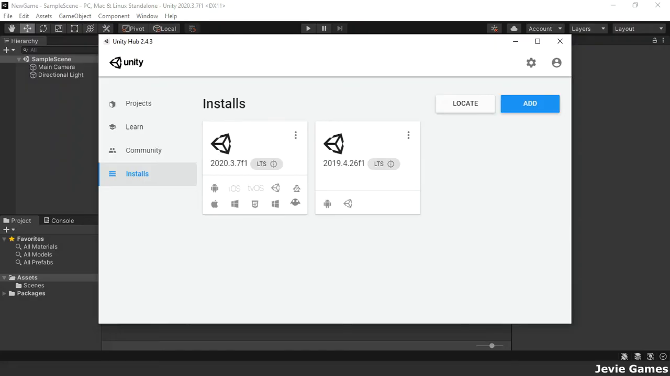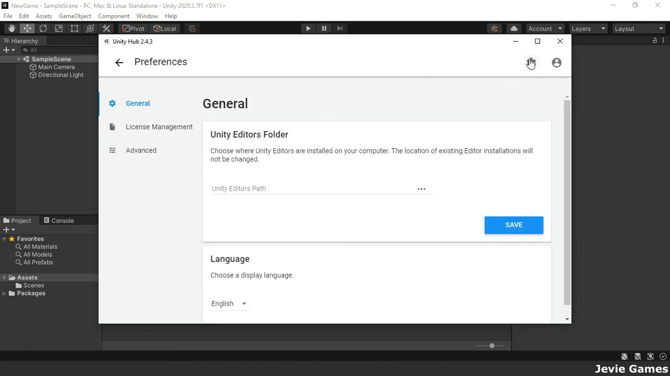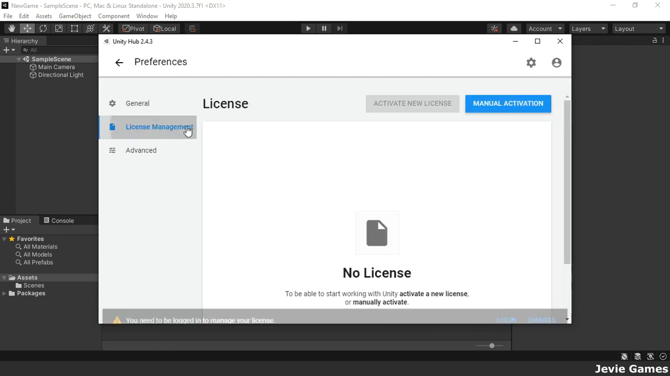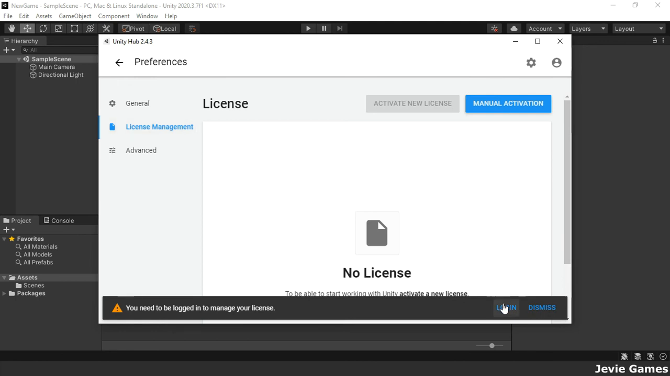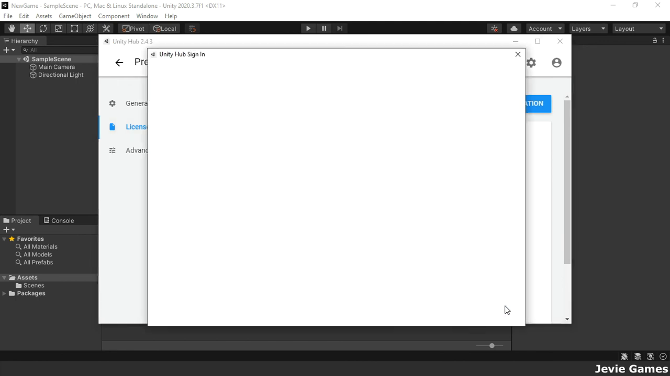After successful payment, you'll receive an email from Unity that contains your serial key. Enter the serial key in Unity Hub. To activate your license, you will need to log in with your Unity ID if you have not already done so.